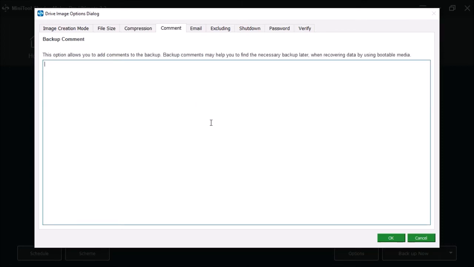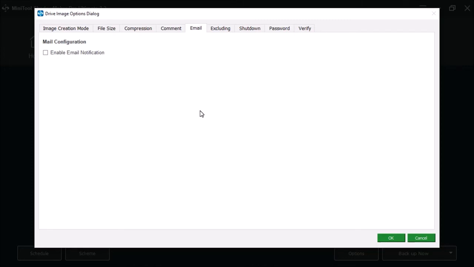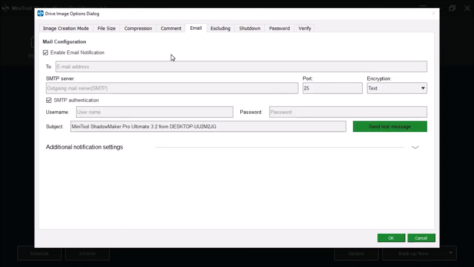Comment is another option. This will come in handy because for any backup you make, you can write a comment about the backup. For instance, let's say this is the first backup. Anything that you want to write down, you can write down here. That way you can go back and look at a particular backup, and this will tell you a comment about that specific backup. Next, we have the email. If you're going to do a backup and you're going to go to work or step away, this will allow you to send an email. It will send you an email to let you know when the backup has completed or if there was some kind of a problem.